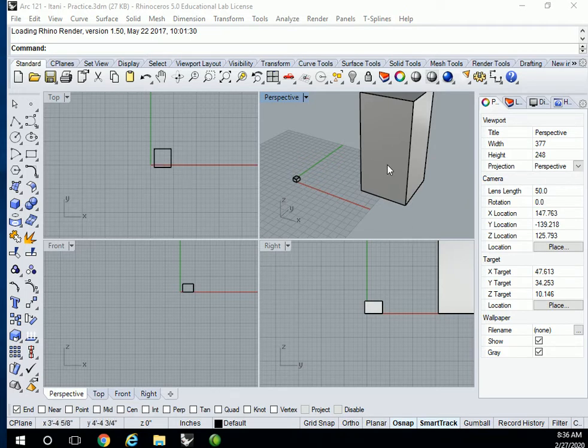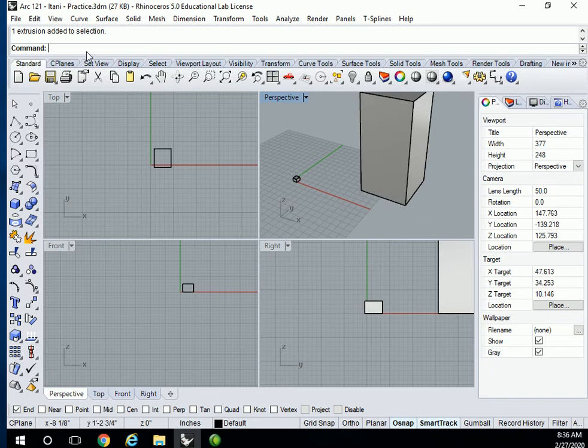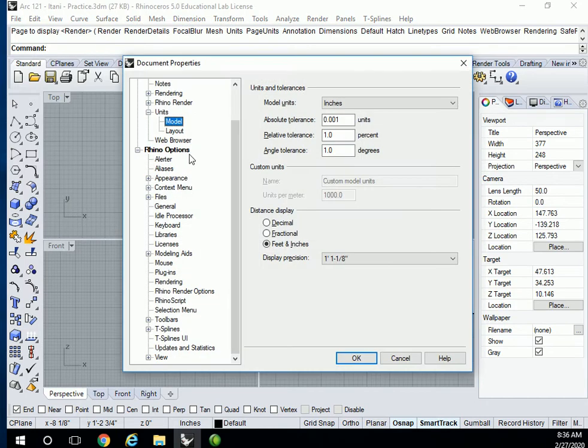So we should have made already several boxes as an exercise. And if we type units, we should have already set up our model units to inches. Okay? And we should have already changed our distance display to feet and inches. We don't want it like this. We want to know what the 1/8 inch means and what the 1 means. So we tell it to identify the feet and the inches.